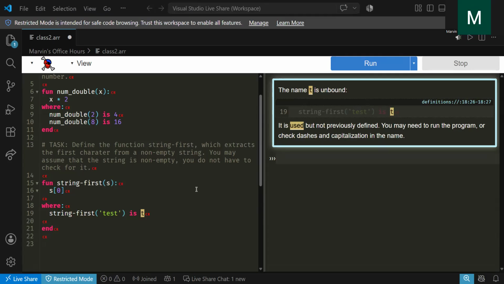Thanks for that. Yes, very important distinction. The quotes are what allow it to become a string. Otherwise, you'll think it's a variable. Right.